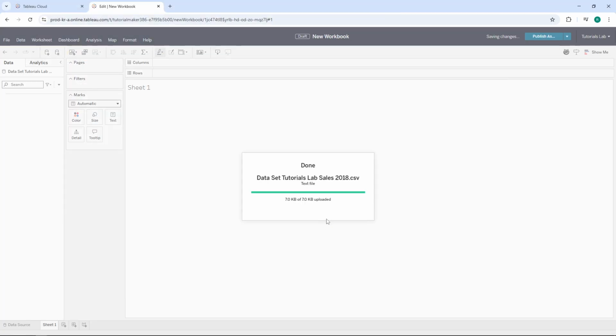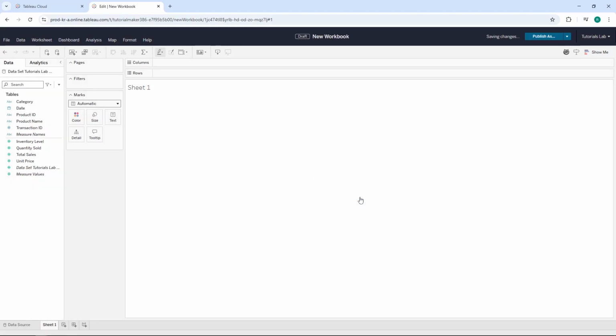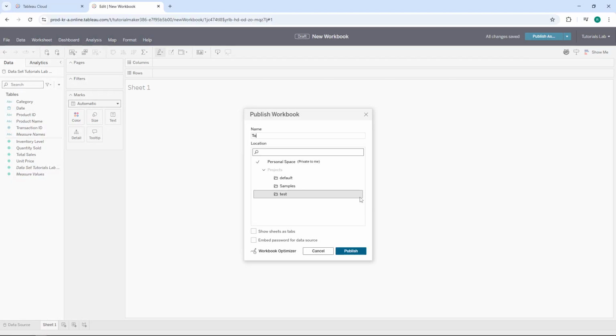Once your file finishes uploading, click on Publish Now. You'll be prompted to enter a name for your workbook, so go ahead and type that in. Then click Publish. Give it a moment to process and save your work.